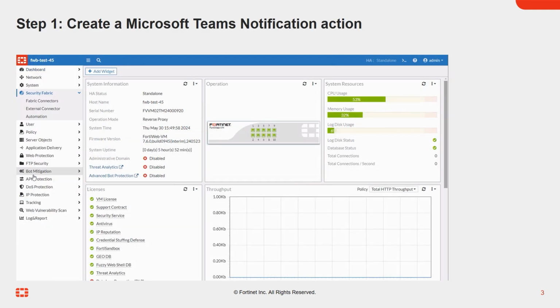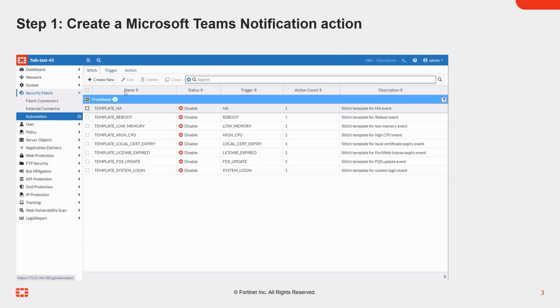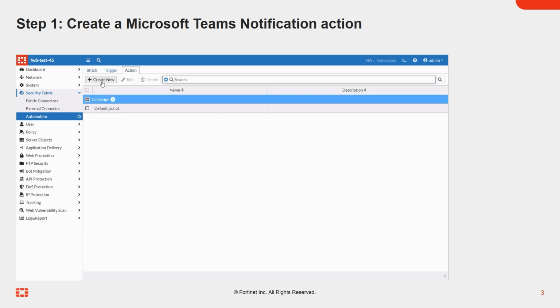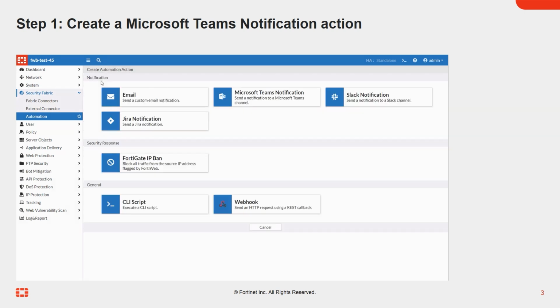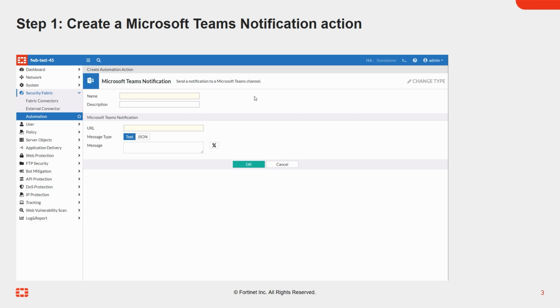Here's the first step, so let's get started. Navigate to Security, Fabric, Automation, Action, and create Automation Action. Enter the name, URL, and in this configuration we use text-based message type. Enter the message details and follow the configuration within the video.